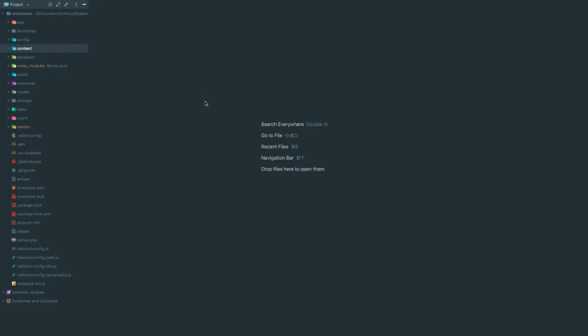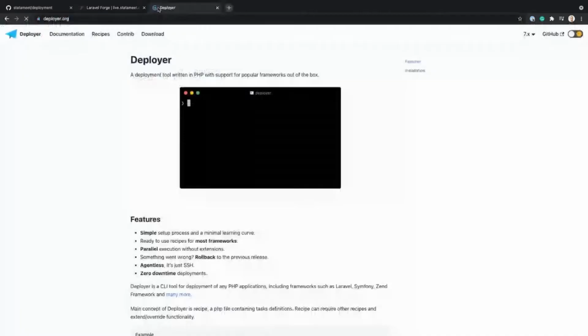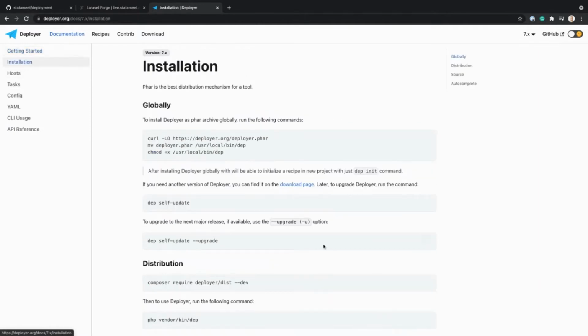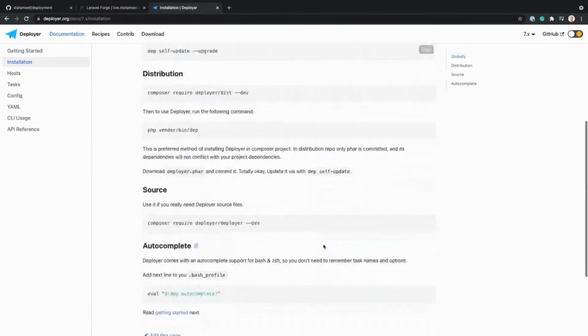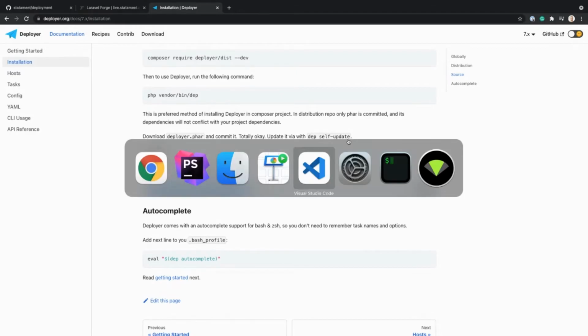Okay, Deployer. We need to set up Deployer. There's documentation saying that version 7 is in beta right now. The PR for the Statamic recipe is so fresh that it's not in any version yet. But we'll do it anyway. Okay, installation, the source right here. I'll copy that. So we need to install it via Composer.